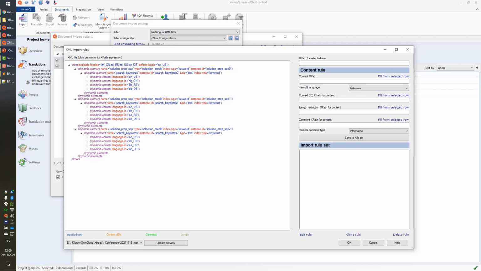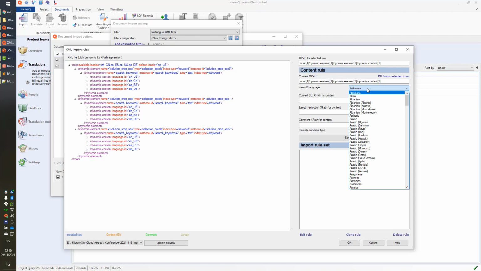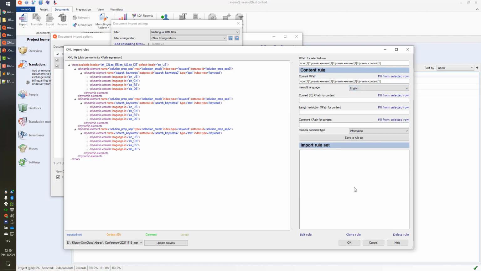So how do we define what should be translated into English and German and so on, and what is context? To define which is the English part, we click over here, dynamic content. Actually, you just click on this purple part, and then you will see here this XPath row. And what you do with this is you copy it over here by clicking fill from selected to row, and then you apply the language, which is in this case English.